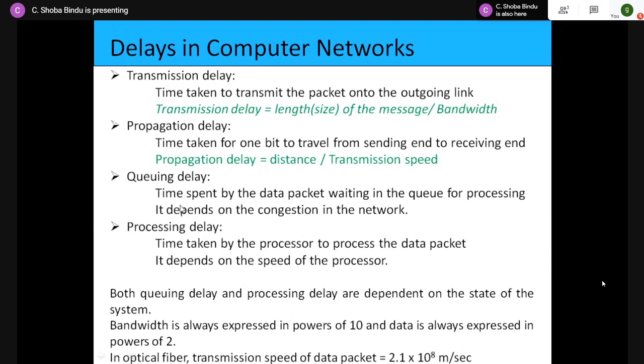And the queuing delay is the time spent by a packet waiting in the queue for processing. It depends on the congestion in the network. That is what I am speaking about. In the intermediate node, there may be a number of packets coming in to get processed, and in that case, it is getting congested over here. So there is the delay that is introduced at the intermediate nodes, and then the processing, the time taken by the processor to process the data. All these are included in calculating the latency.